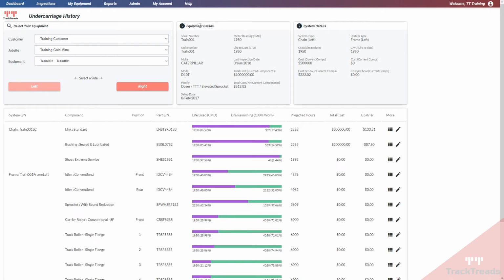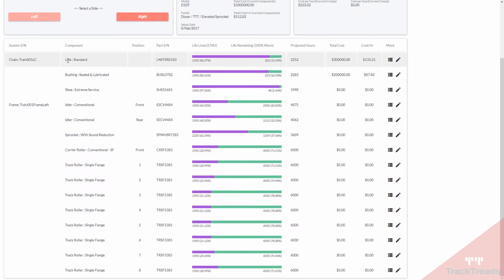In the top section, we've got all our equipment details and then our system details. And then we have all of our components listed with graphical representation of how worn each component is. But we can drill down even further.